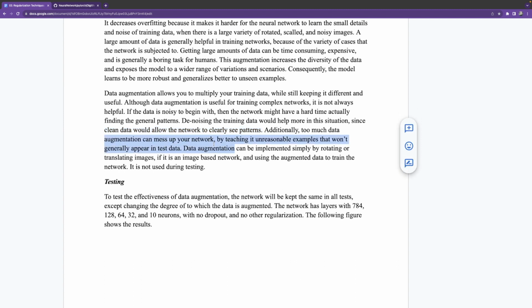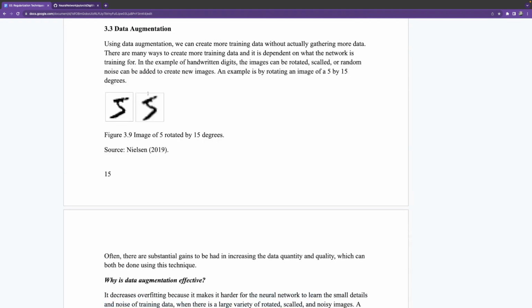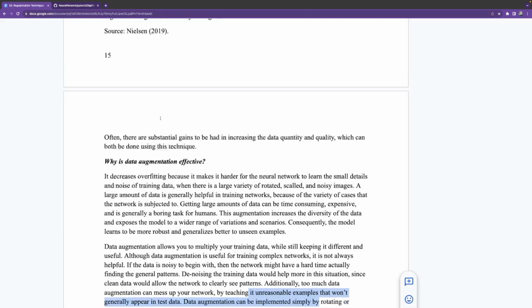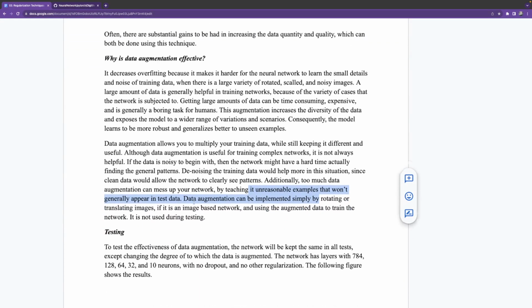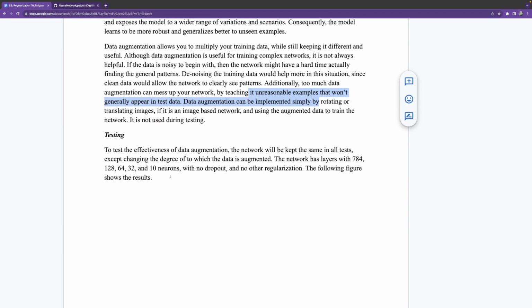Too much augmentation can mess up your network, as we'll see in a second, because it'll teach it unreasonable examples. For example, if you rotate this 180 degrees and have an upside down 5, it won't really make sense. So yeah, you've got to find a nice balance in between.